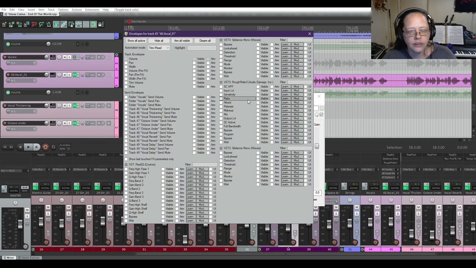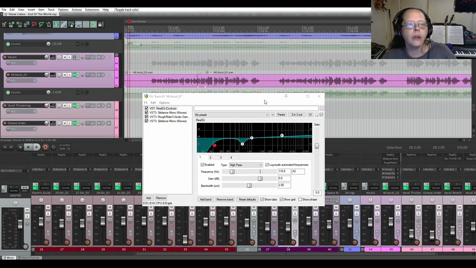You can bypass, you can turn it on, turn it off. You can automate the look ahead, the detection, threshold, range, mode, monitor it. It's just a lot of things that I have never really messed with. I've only ever done, like I said, turning things on and off or doing volume and panning. So I want to look at the panning. See, this one says pan. Do the other ones have that? Oh, wait, wait, wait.